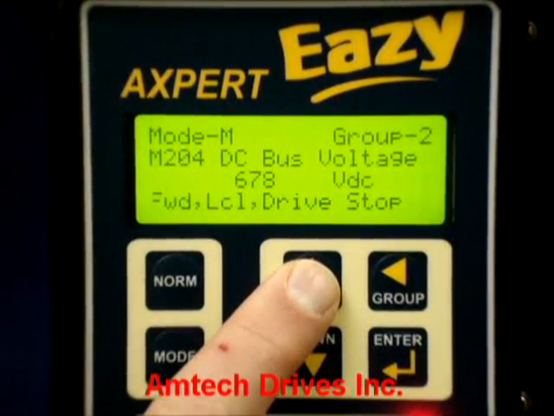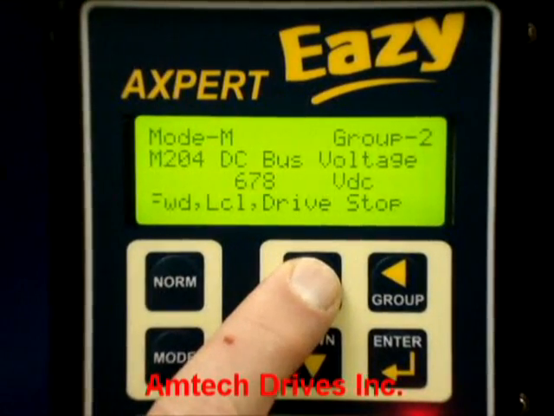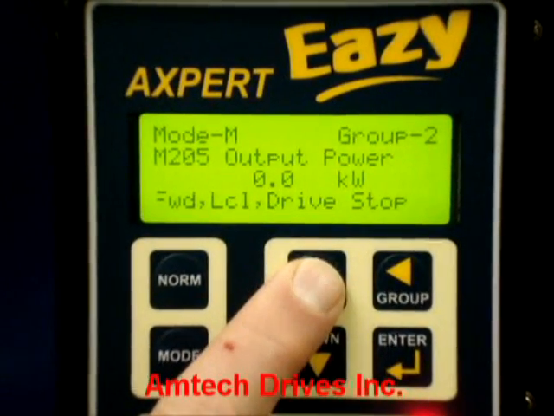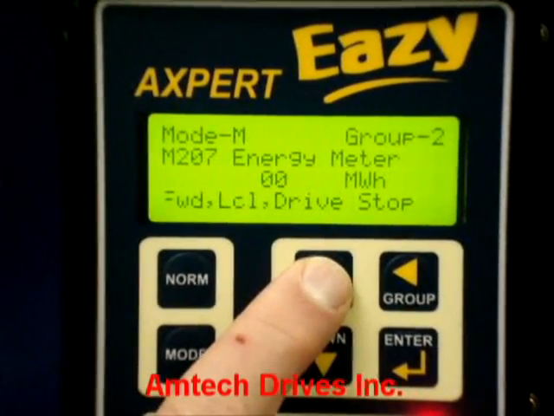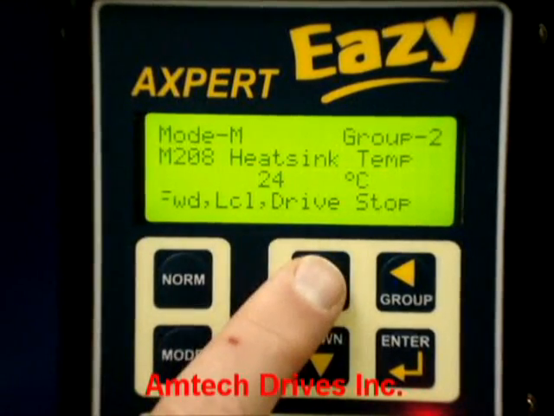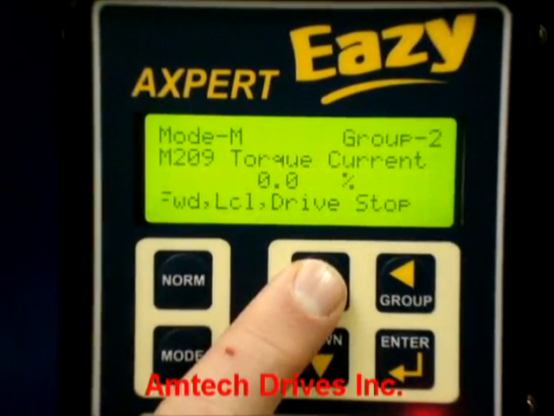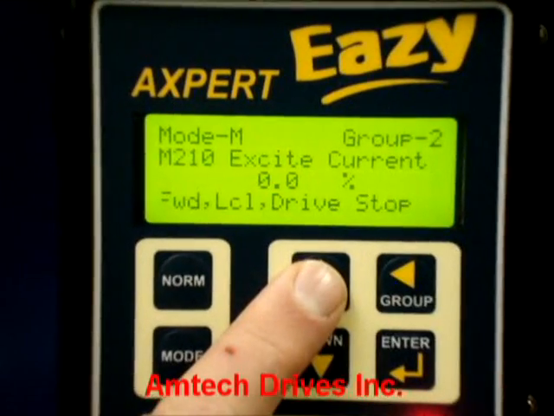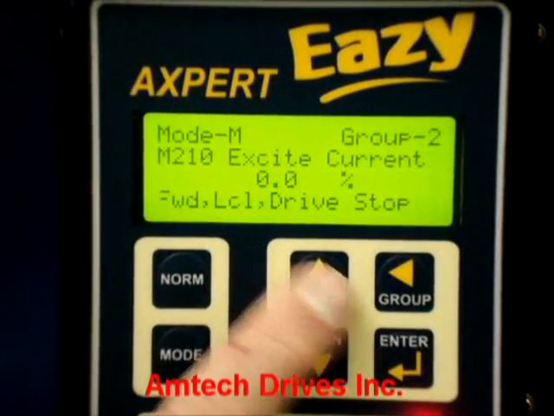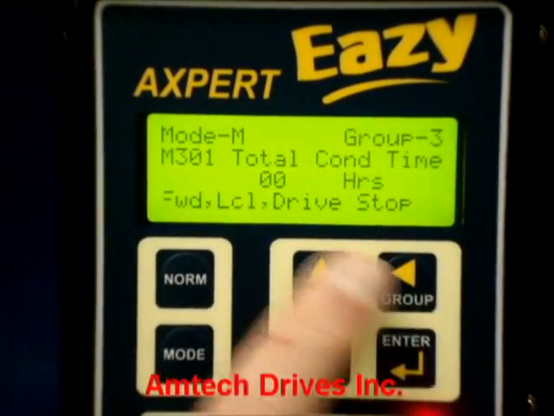The DC bus voltage, 678 volts DC. The output power. So a lot of parameters that are used in the application, the heatsink temperature in degrees C, and torque current, excitation current. So it gets into a lot of the parameters. Go to the next group.